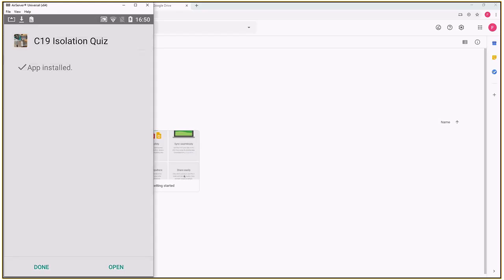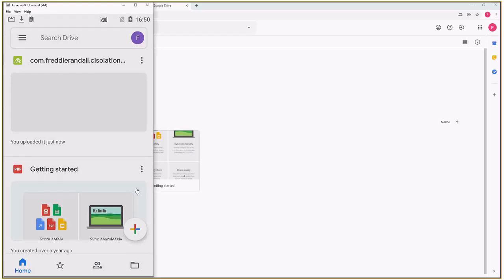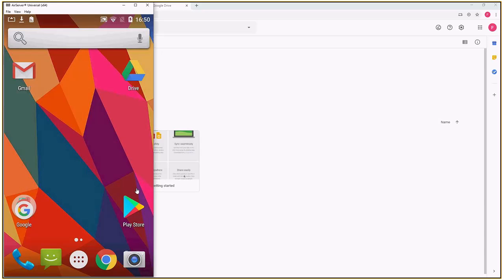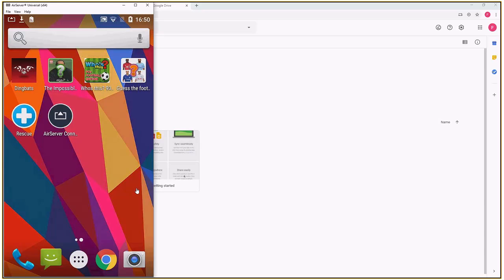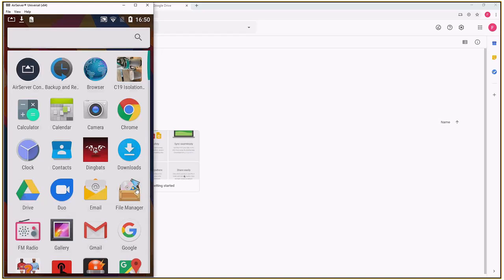So we could open it straight away. I'm just going to click done for now, because what you will see is if I go back to my phone dashboard, somewhere you can see it in the top corner here is our C19 isolation quiz. It's been installed. So let's open it.